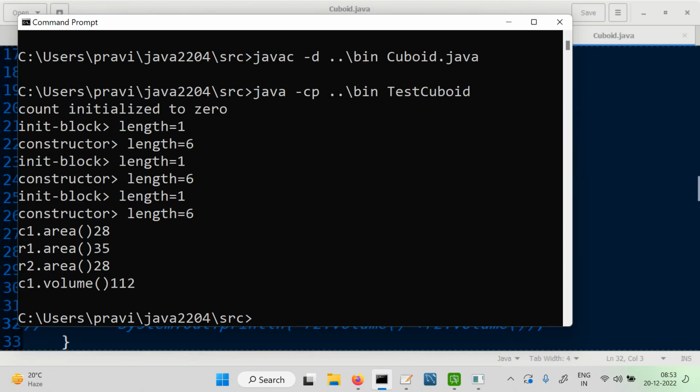Okay. R2 dot area. R2 type is rectangle. The object is a cuboid object. Area works according to the object. But this is where many times the term used is, oh, method binding is done at runtime. See, when someone says runtime, that means we are talking about objects. When someone says compile time, we are talking about the types. For the compiler, the type is known. It doesn't know the actual object that will be coming.